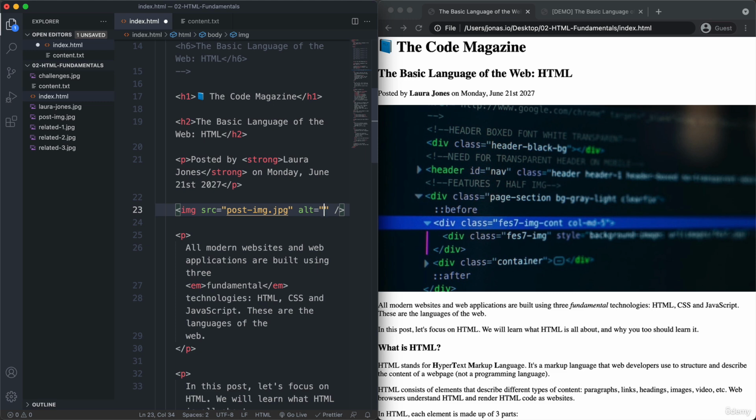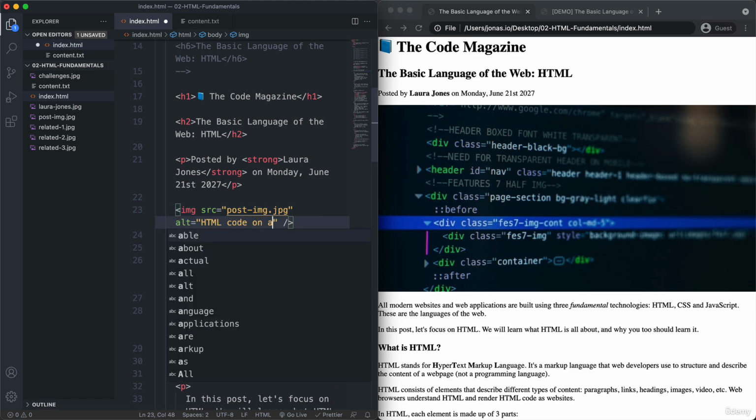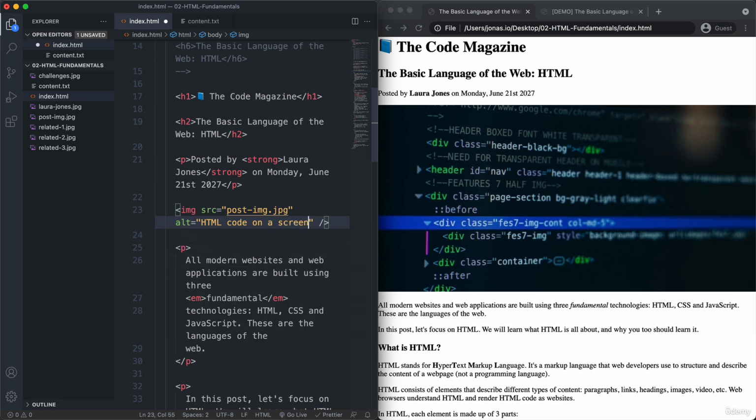And second, and probably even more important, by specifying the description of the image, we can also allow blind people to use our website. Users who use a screen reader will not see the image, but instead the screen reader will read the alternative text, so the description, to them. So never skip this attribute. It's very important to always write a good description. So here, let's say that this image is HTML code on a screen.